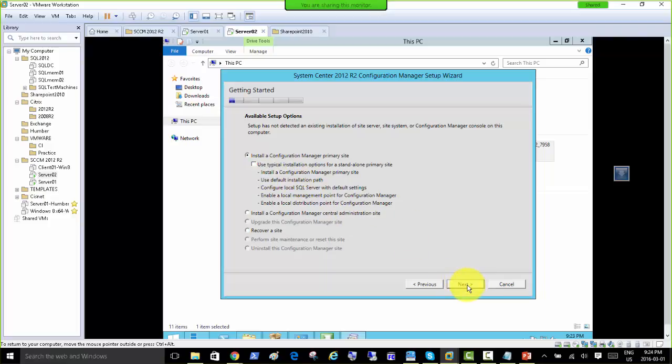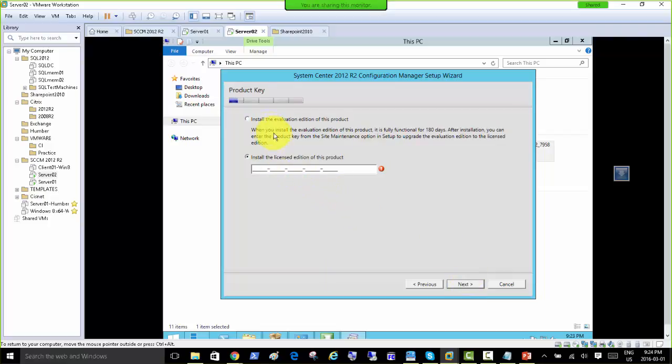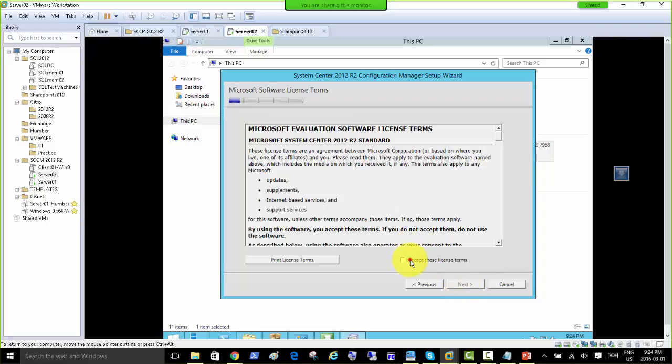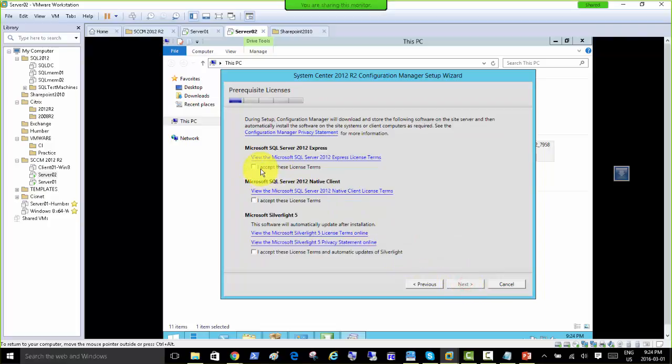On this screen, just the default options, and click next, right? Okay, so evaluation version, we're just going for that. Install the evaluation edition of that. It is good for 180 days, so we have enough time. Next. Accept the license agreement. Next. I accept the license agreement for SQL Server, although it's not expressed, but still I'm just gonna accept it. We're not actually deploying the software, and Silverlight we would need later, Microsoft Silverlight. So all three, just check it. Next.